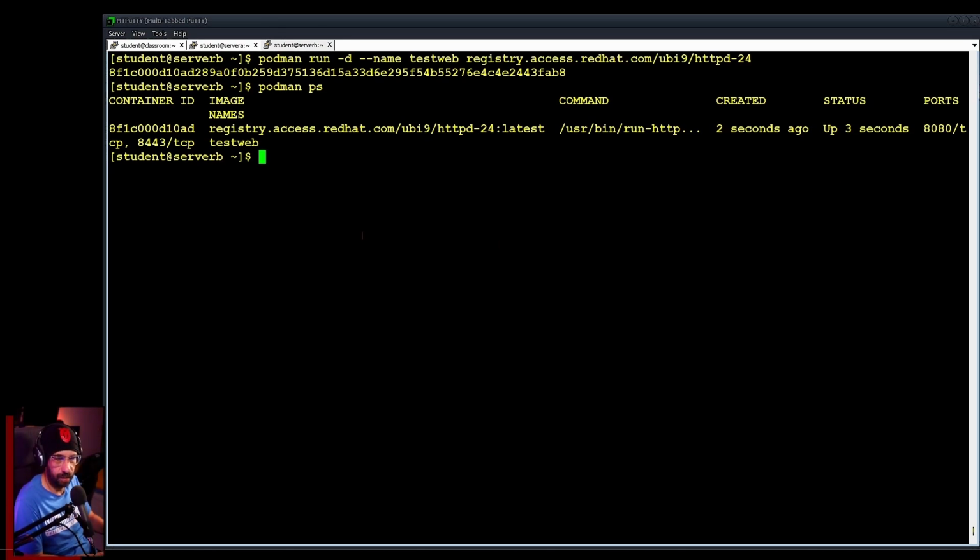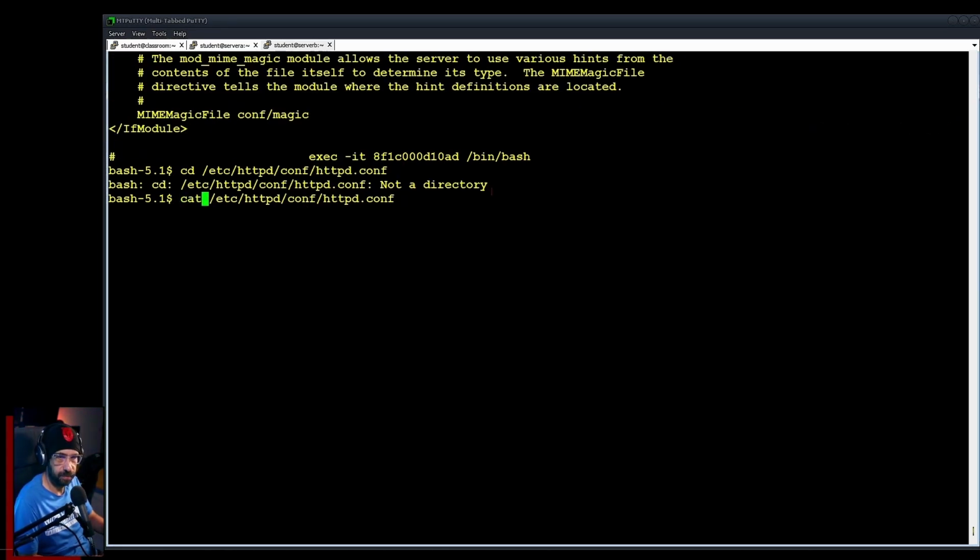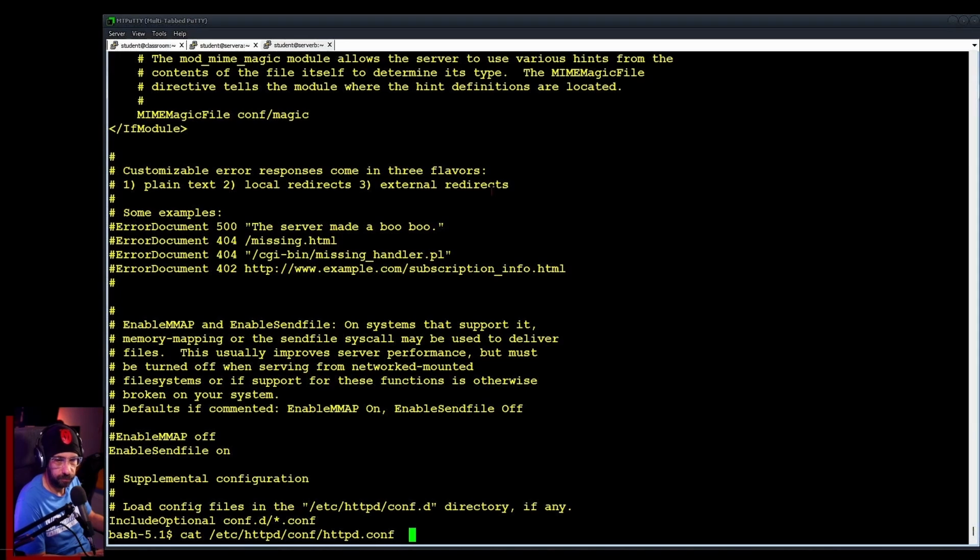Let's just get a shell going. So podman exec -it, the container ID, and /bin/bash. I think we have bash here. Do we have bash? We do. Cool. So this is the container itself. So cd /etc/httpd/conf, httpd.conf. Okay, not a directory. Yep, correct. So this is a text file.